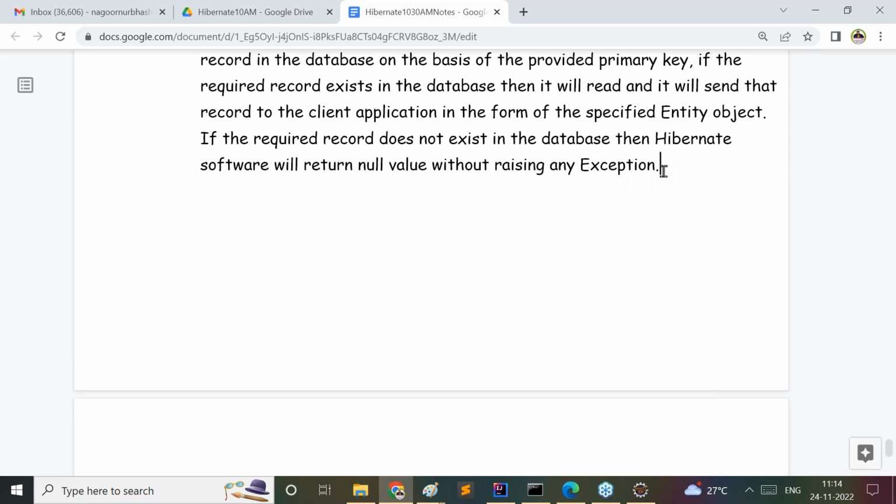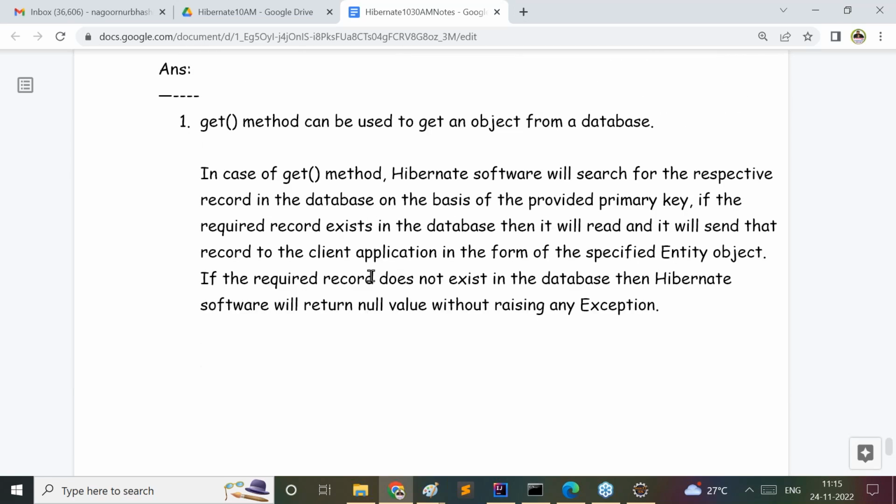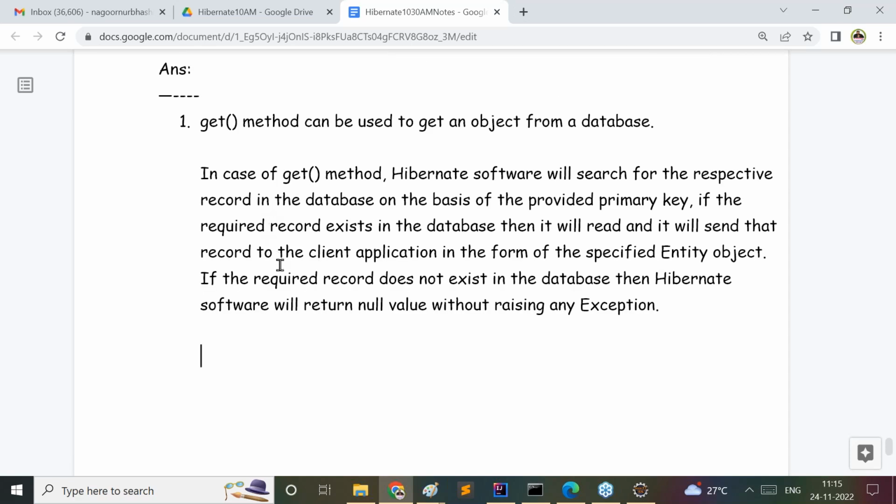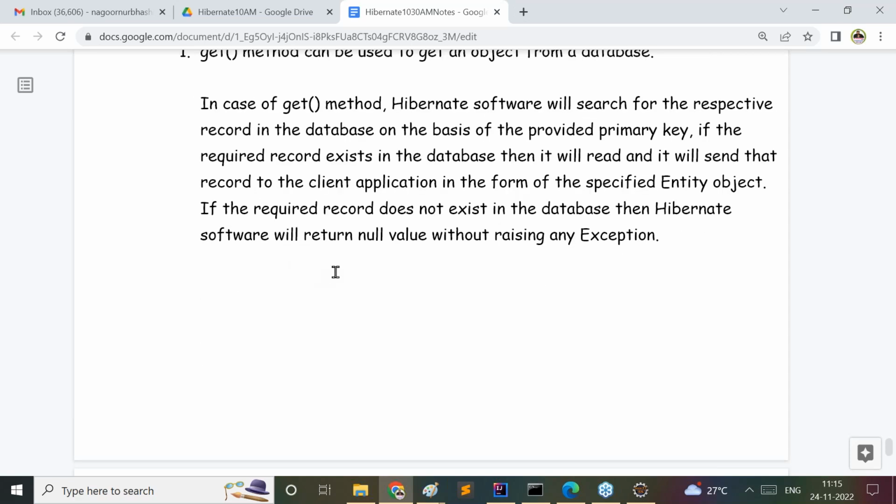Right, guys, understand my point here. If the record is available, then the record data will be written to the Java application in the form of a bean object. If the record is not available, then it will simply return a null value, directly, without raising any exception. Observe carefully, guys. This is in the case of the get method.